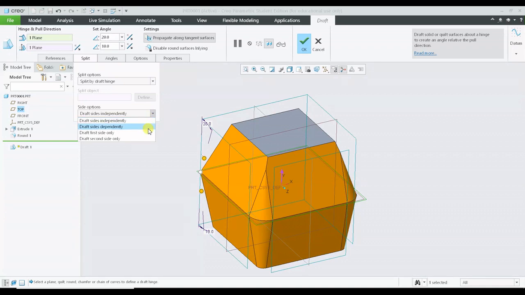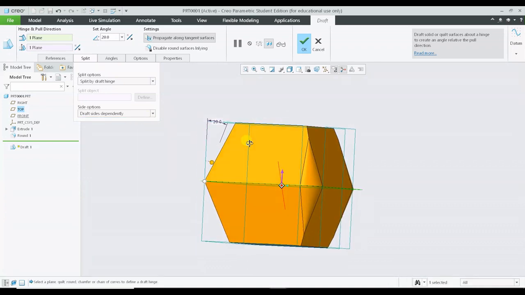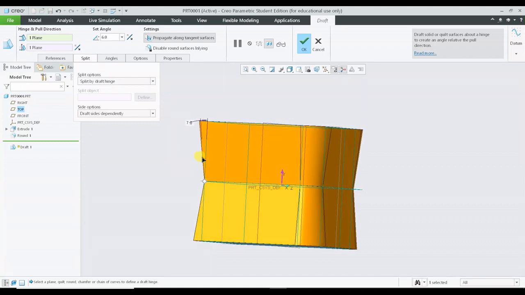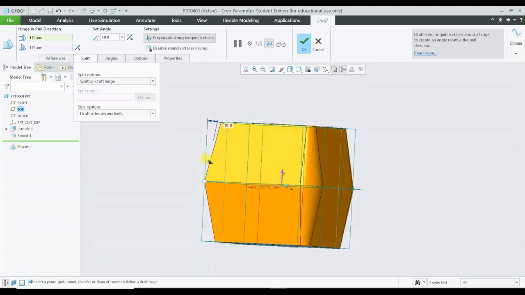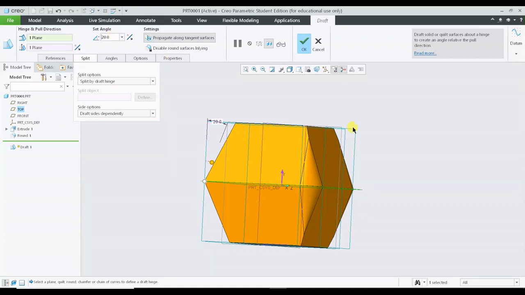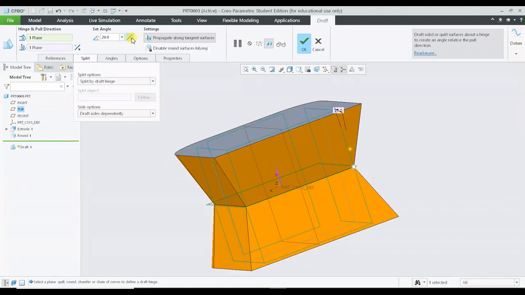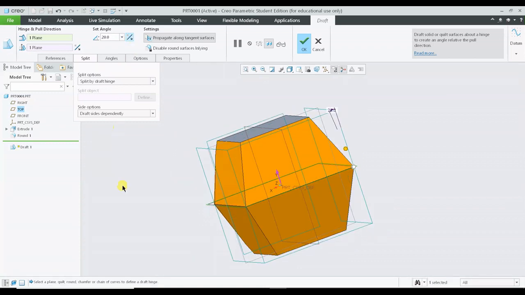Whereas the next option is the dependent option. If we are altering one angle, the other angle also gets altered automatically because they are dependent on each other. In this case, we are not independently assigning individual values for both the drafts. We are assigning only a single value, which will be used by both the drafts, say for example 20 degrees. You may notice that the draft is on both the sides equally. We can also change the side of the angle. This is basically adding of material, and this is removal of material.